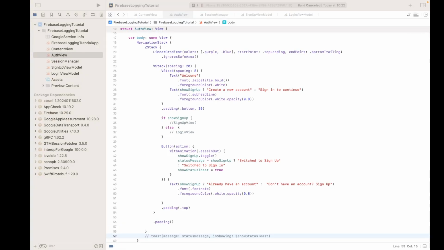To make this video shorter, we will create our login view and our toast view in the next tutorial, and not in this tutorial, as the video will be a little bit too long.